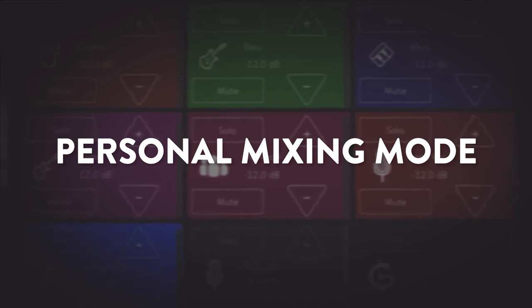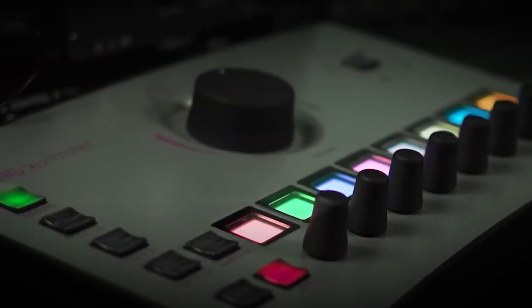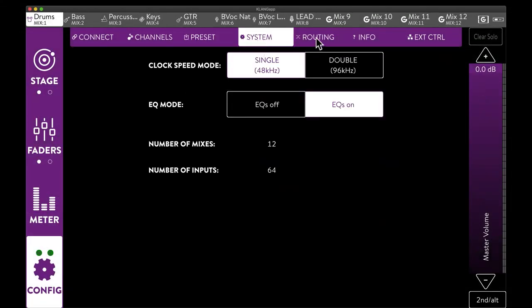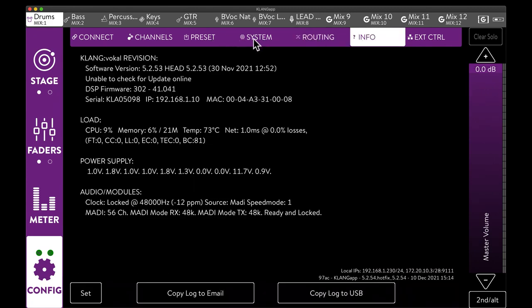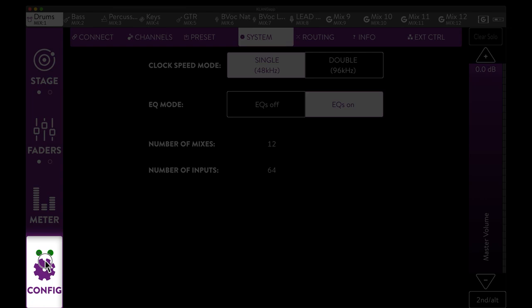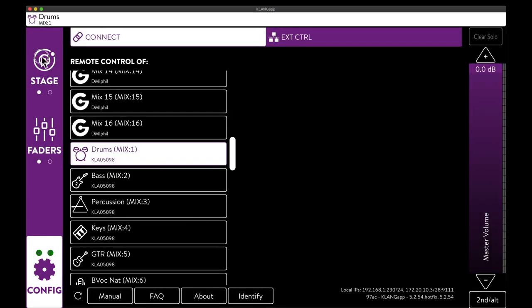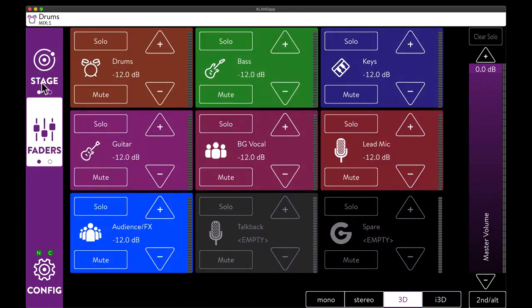In case we want to give some control to our artists, the best choice would be, of course, Klang Controller. Alternatively, tablets can be handed out for a wireless control. We can limit access to certain functions through 4 different user modes by pressing and holding Config. Admin is the Access All Areas pass. Show lets us control all mixes, but locks us out of system settings.